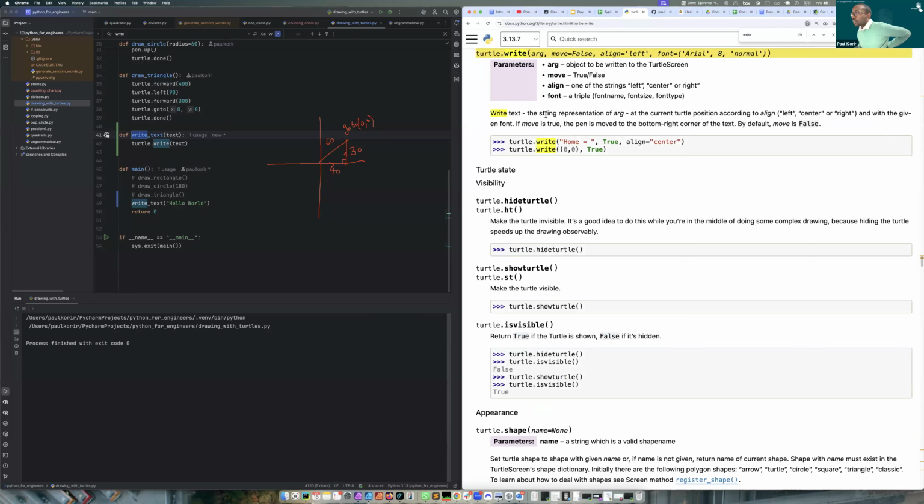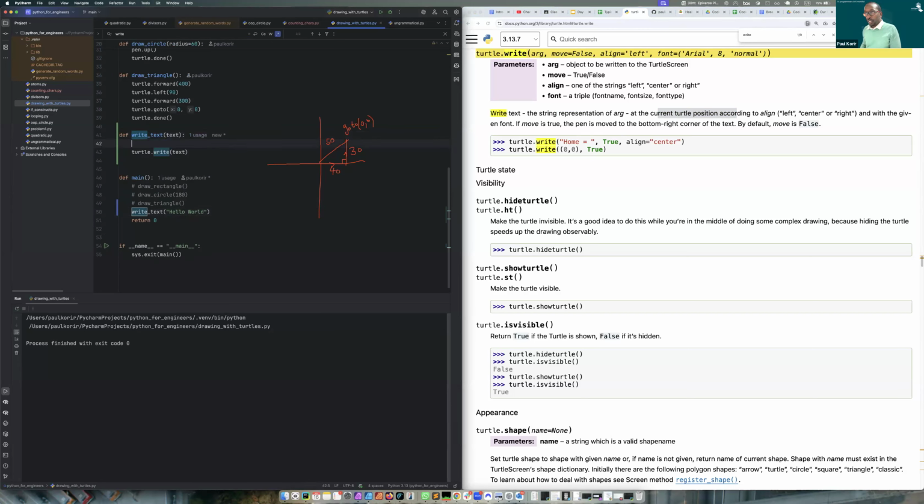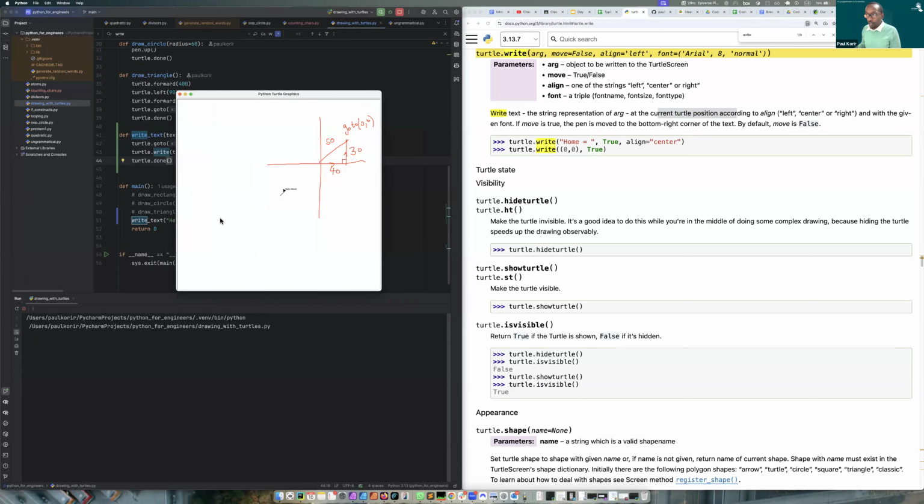Okay. Write text, the string representation of arg at the current turtle position. Okay, so it assumes that position is provided. So we'd have to say where to write to. So we'll say something like, let me close this, it keeps opening, it's annoying. So if you say turtle dot go to, here it is going to that position. So let's say 20, 20, and then we'll say turtle dot done. Okay, so let's try that again. Aha. So there we go. We have some text written out there. Hello world.